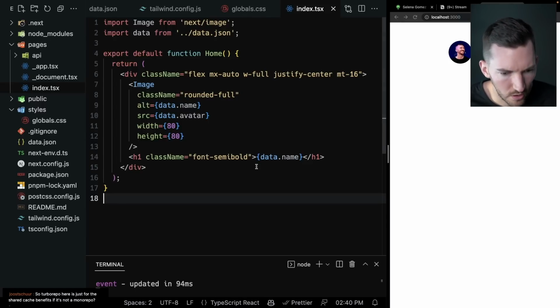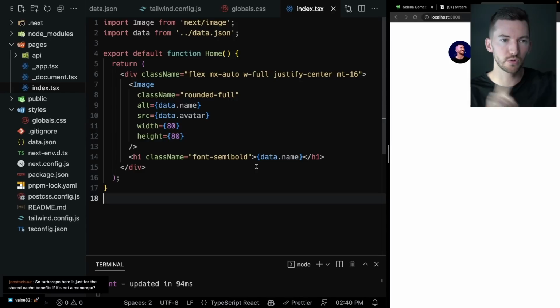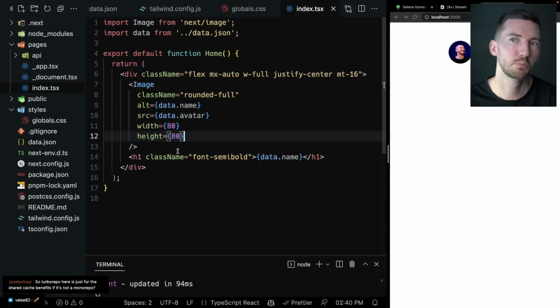So Turbopack here is just for the shared cache benefits if it's not a monorepo. Yeah, slight clarification. Not using Turborepo, using Turbopack through Next.js 13. So Next.js 13 allows you to essentially replace Webpack with Turbopack, which should give you faster hot module reloading or faster updates when you hit save. So it's kind of nice.